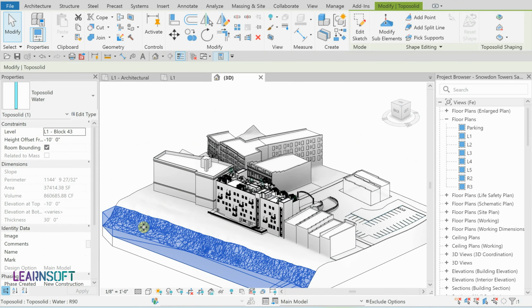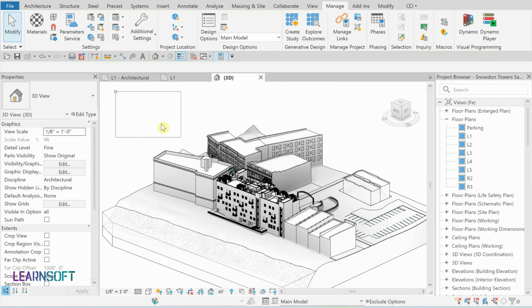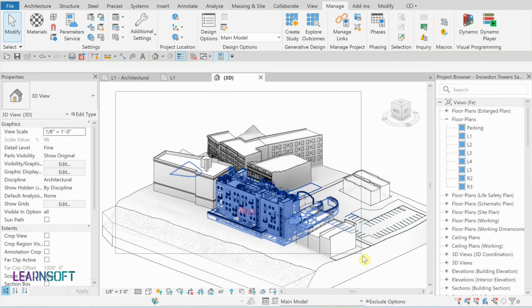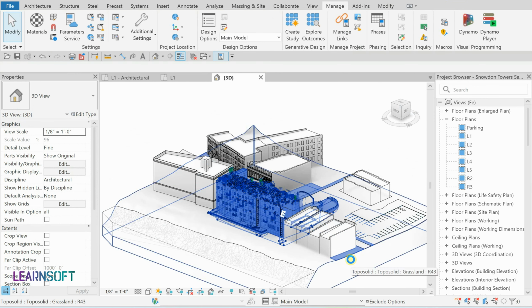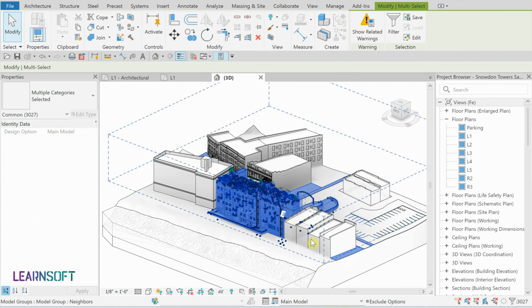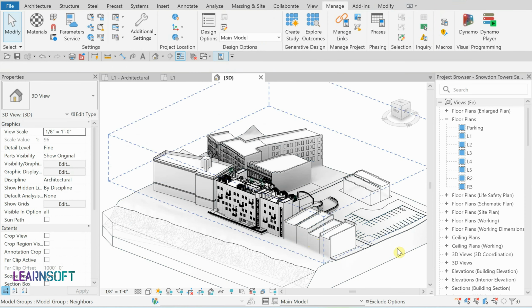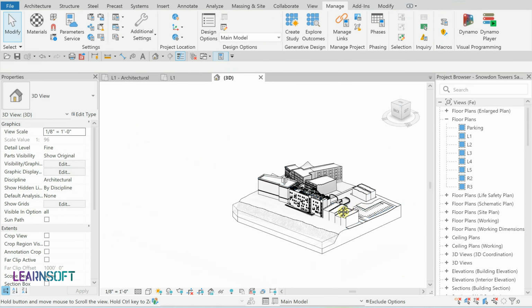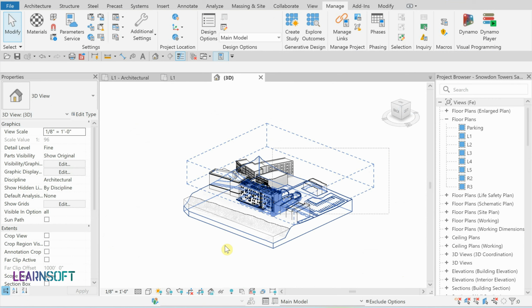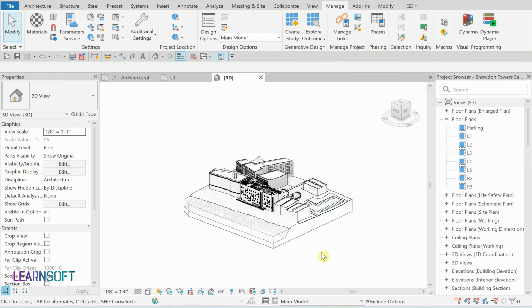Click and drag the mouse to window select elements from left to right. This helps you to select elements which are completely contained in the window. Also, click and drag the mouse to draw a window selection from right to left. As you can see, elements which cross the border of the window are all selected.